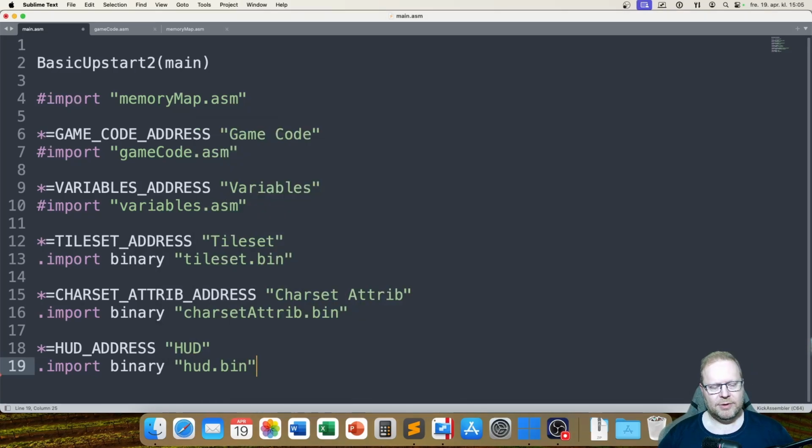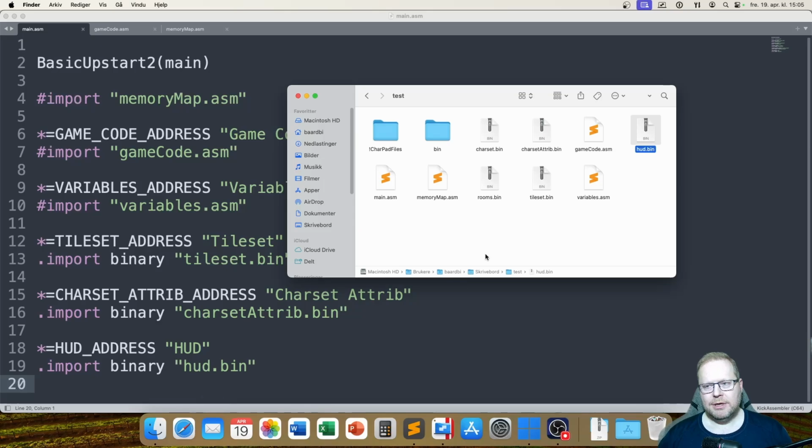HUD.bin. So now, we have mentioned HUD a few times, but we haven't really seen what that is. So how did I make this HUD file? Well, let me show you.